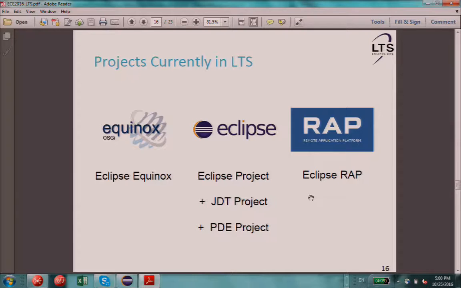Right now, Equinox, the Eclipse platform itself, and Wrap are the only projects that are active in the LTS Git repository, but any project that can be built with CBI can be brought into LTS, and we're looking forward to adding more and more projects. Anybody that wants their projects available in here, just contact anyone in LTS, and we can make that happen.